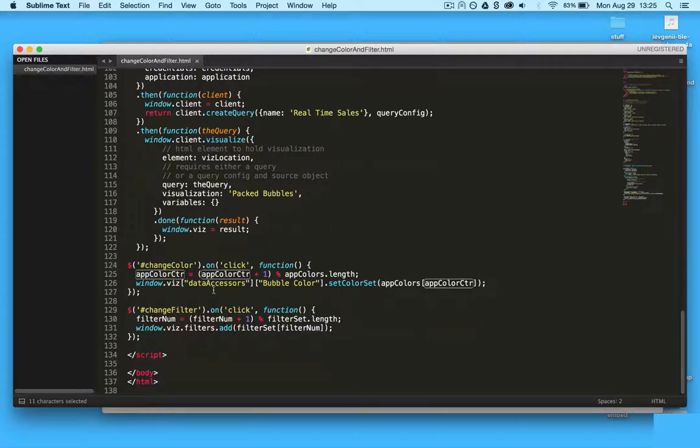Now, I use the visualization's data accessors. Data accessor allows you to use the chart variable, in this case bubble color, and interact with it. And our chart variable for this visualization, bubble color, is a color data accessor. So it includes this method setColorSet. And then I pass it the color set from the array using the count value that we've iterated through.